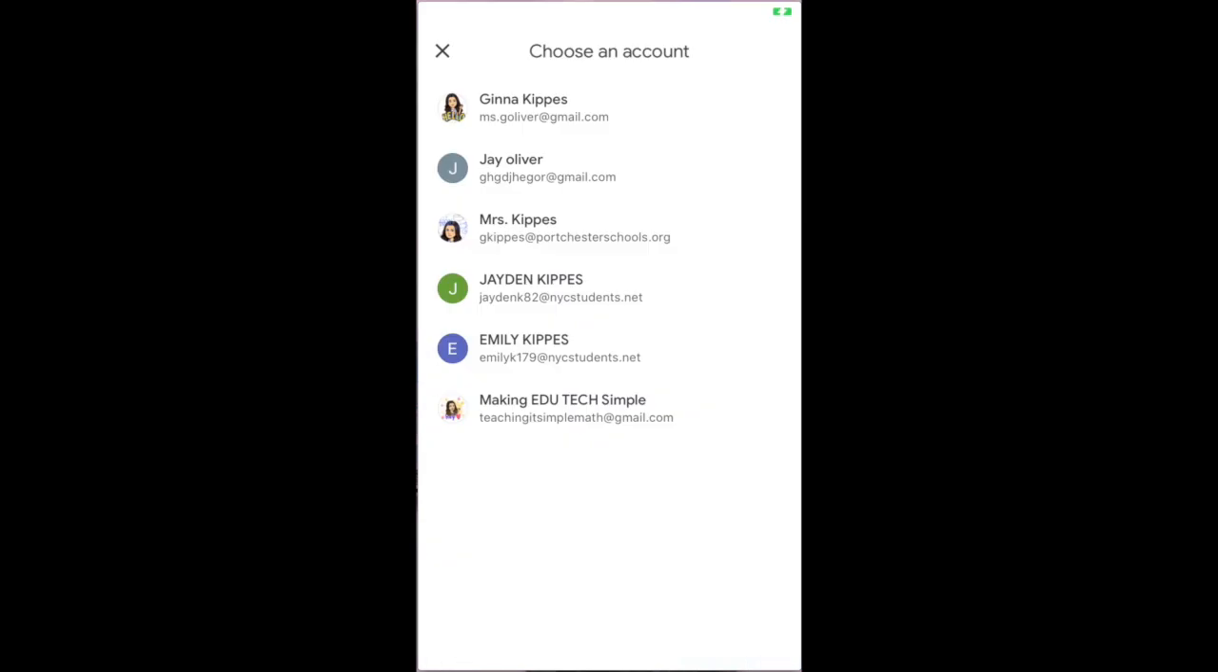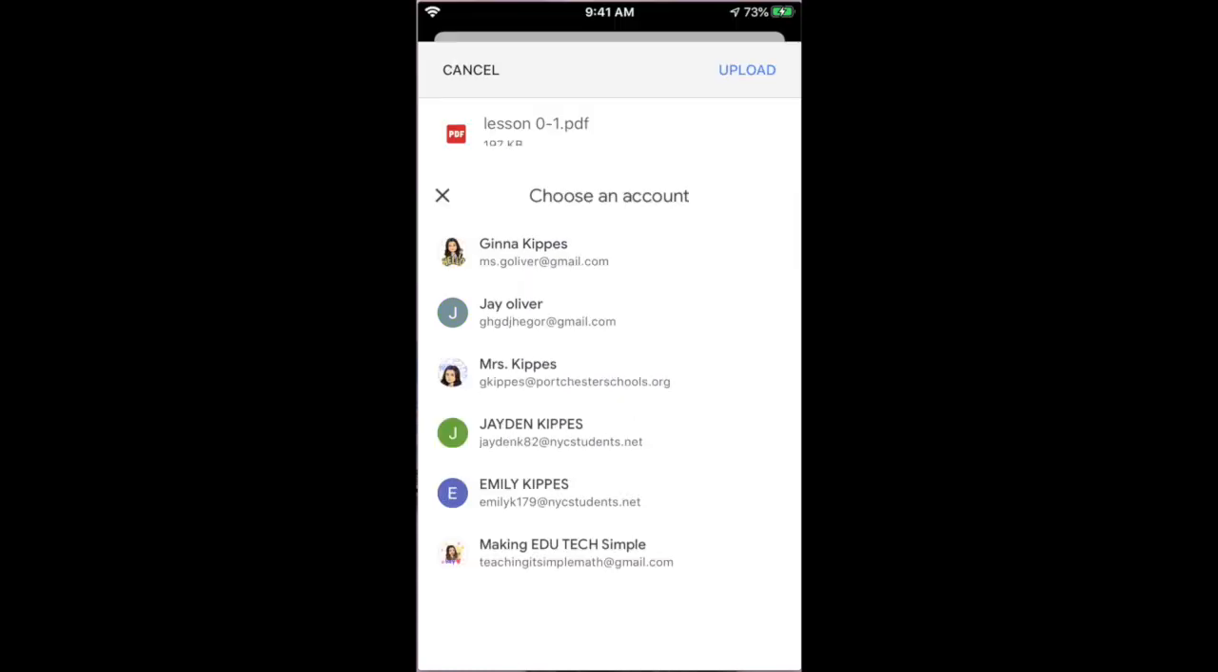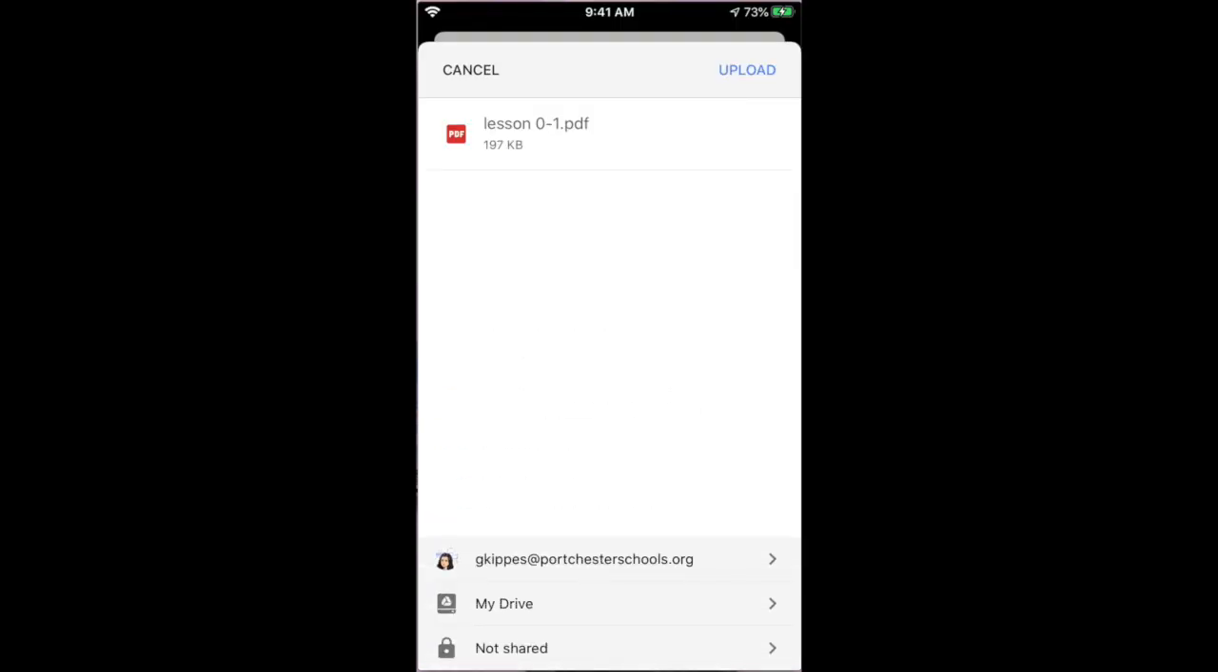It's going to open up all the drives you might have. So I'm going to click Mrs. Keepes. I could just upload it. I like to keep everything in folders, but that's just me. Again, I suggest you guys do that and organize your work. Since we're going to be scanning a lot throughout the year, I do suggest you create a folder for all of your math scans. So how do you do that?